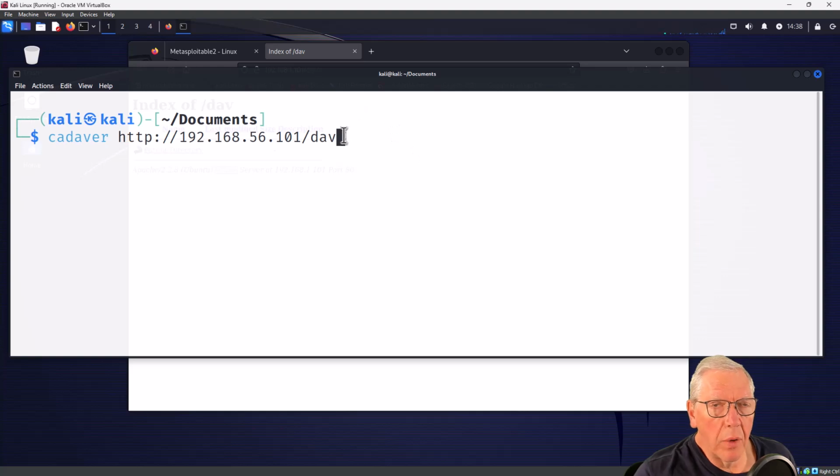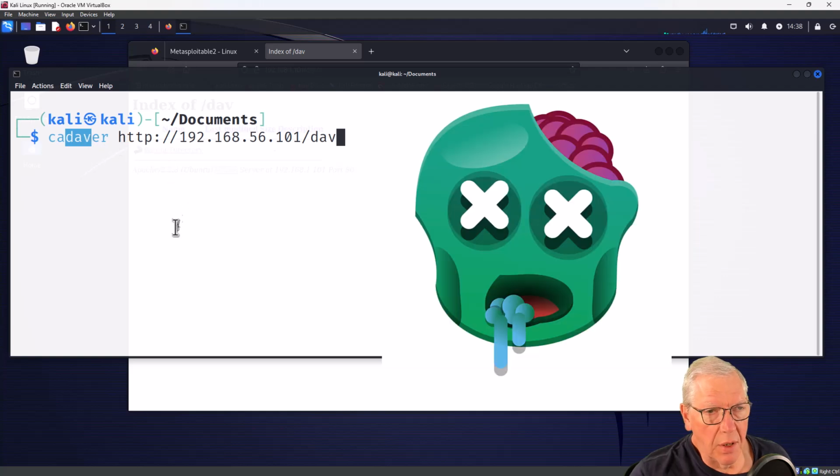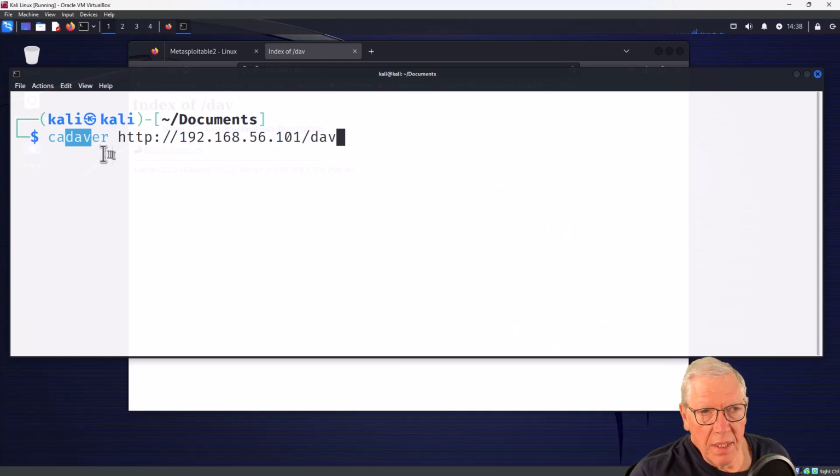Now in Kali, what I've done is I've switched to my documents folder, and I want you to know about a command called cadaver. And of course, DAV, WebDAV, is in the middle of this, so I don't know what they meant by this term, but cadaver, of course, is a dead human being. But in this case, the Kali command is called cadaver. And we're going to go out to HTTP. Now, this is not HTTPS. This is port 80, so this is very, very hackable.